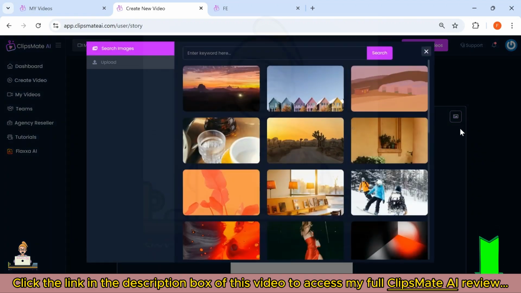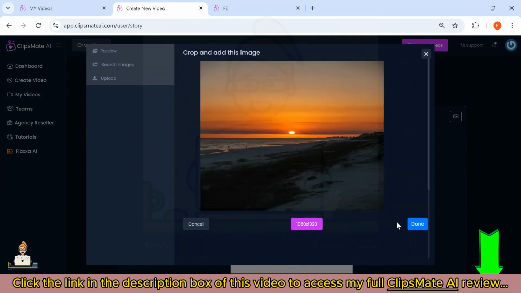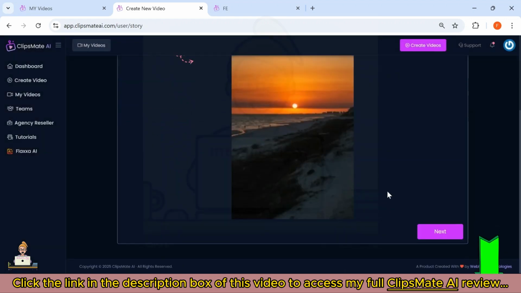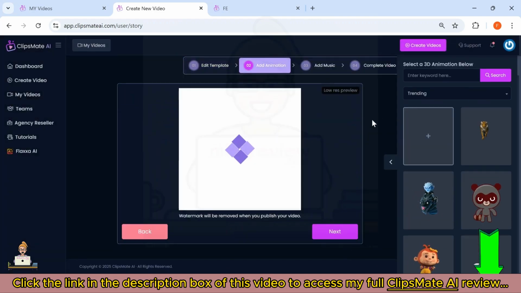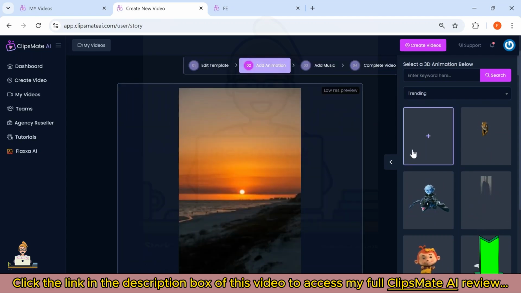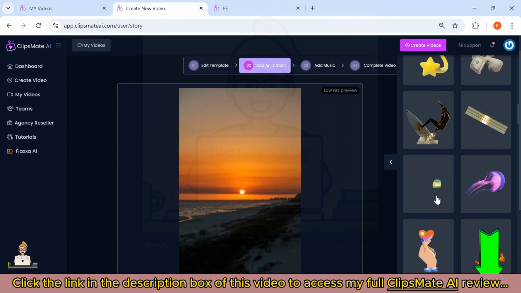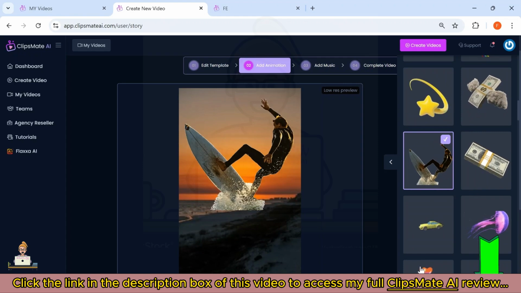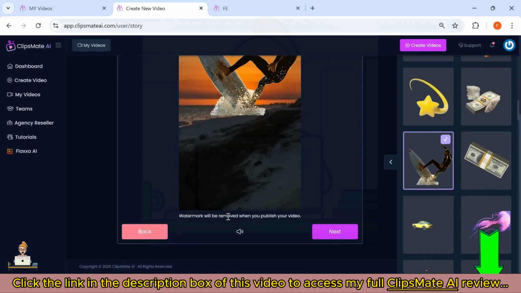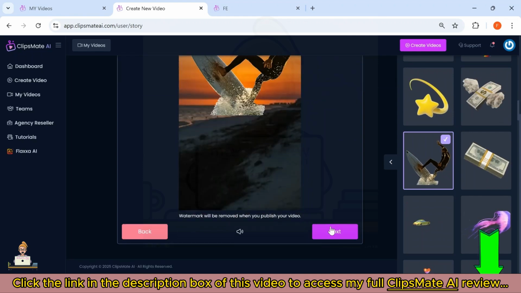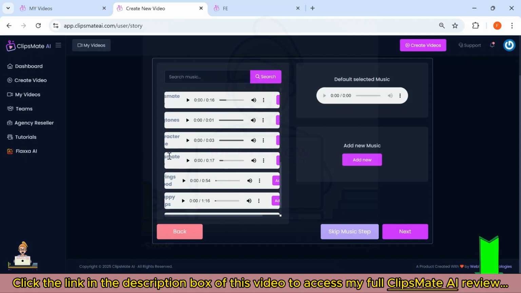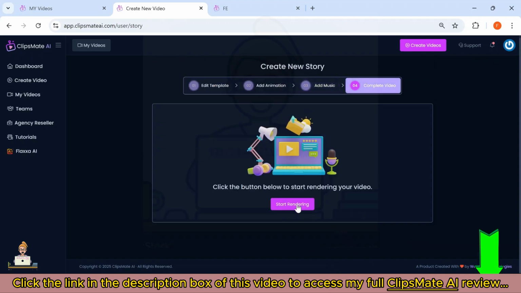Okay. And let's pick an image right from here. Boom. Okay, we'll take the size in. Cool. And right here, you can search images as well, or you can upload your own, and then go to next. Okay, right in here, you can, for example, place that dude right here. And as it says, the watermark will be removed when you publish your video. Okay, and then you press next and you'll be able to add music as we've done before. And then you go to next and you start rendering and it processes as well.